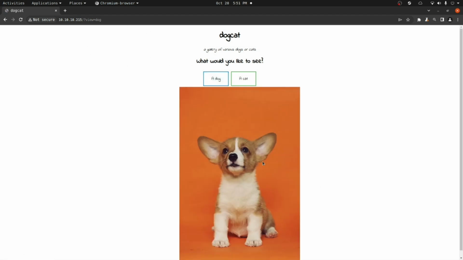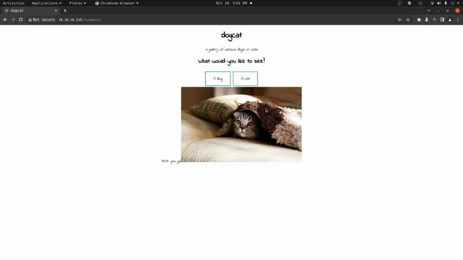You can see it prints out a really nice picture of a dog, and if we go to a cat, it gives you a cat. Again, if you look at this URL up here, you can see there's a URL parameter called view, and it changes depending on which one we click. So we know that already this website is being powered by PHP, and one of the most common ways in PHP to host files is by using an include statement.